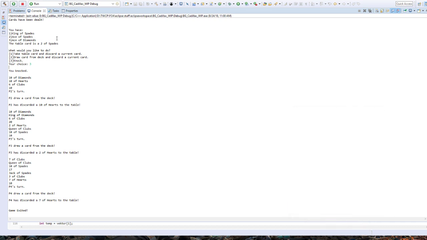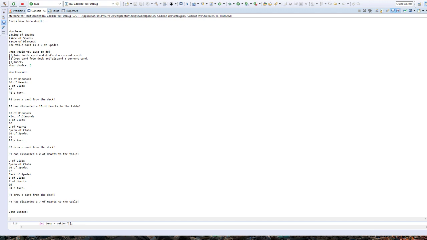So close. 17. So that's a pretty good hand. So they're probably just going to stay. Yeah, that's what they did. P4 drew a card. Awesome. So that all worked fine. Great. So the code now works.